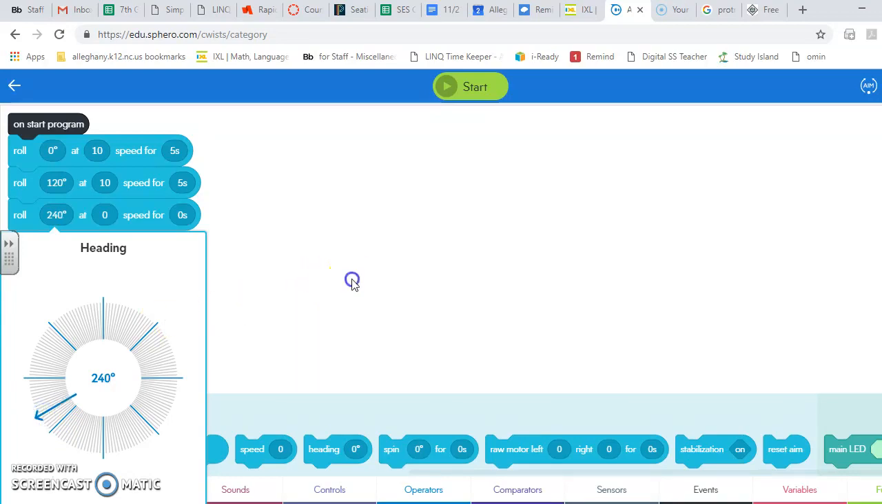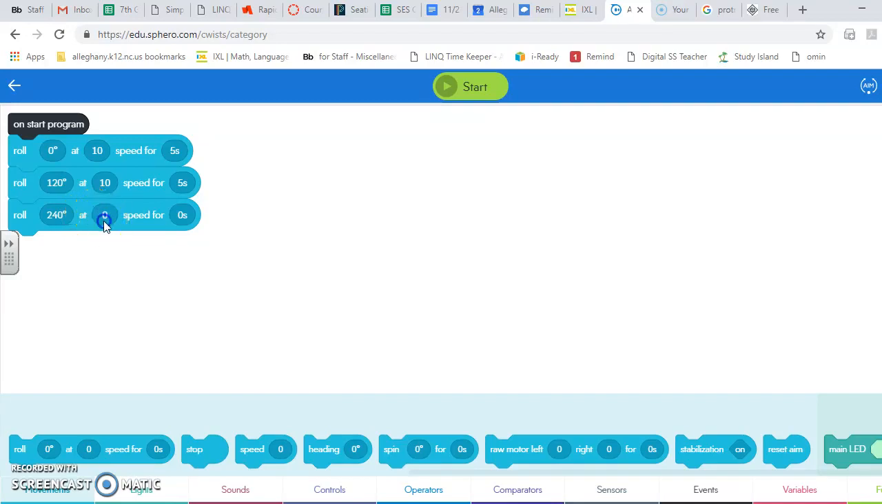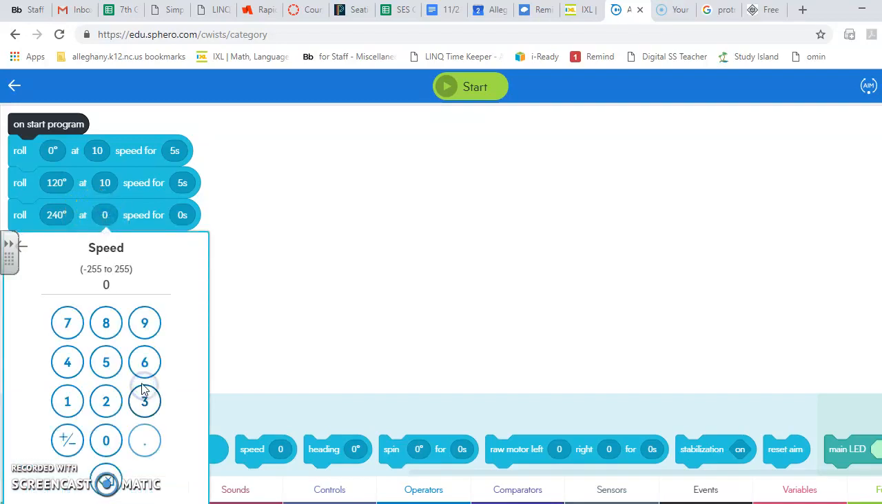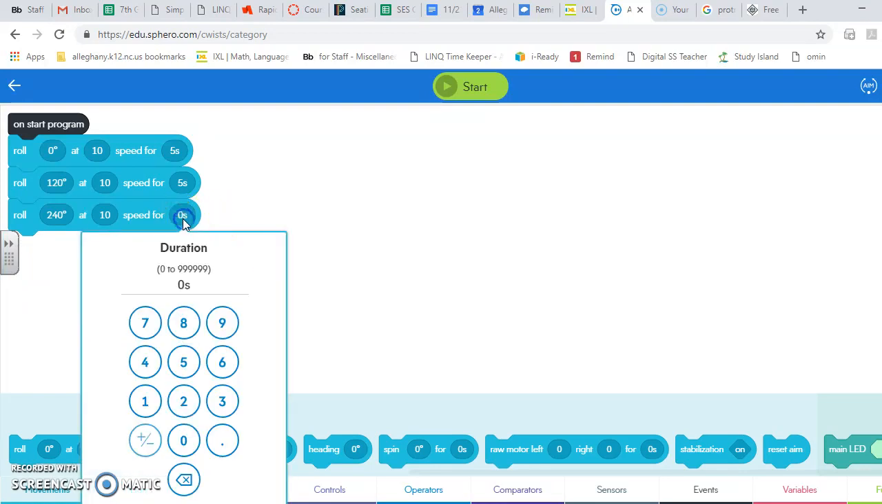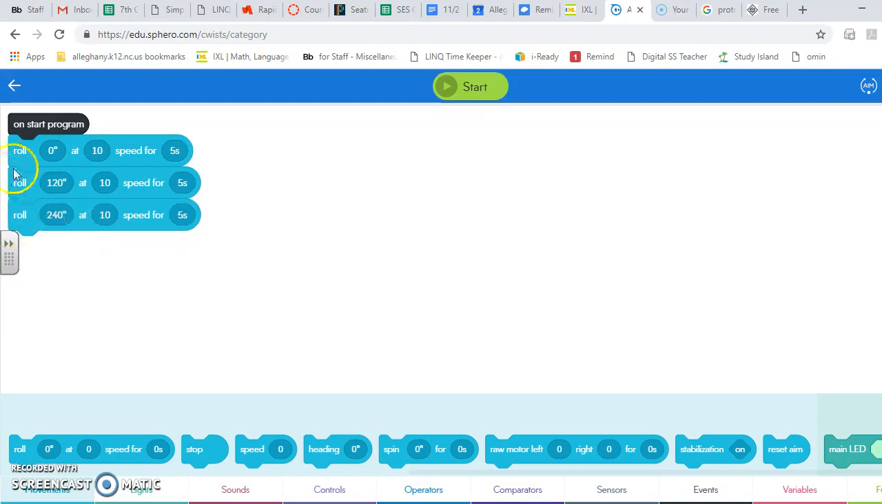Okay, and then I still got to put in the same speed, still got to put in the same time. Okay, and then this should get a triangle. Okay, it's going to get me a triangle, but here's what I have to debug, and this is the part that I have to fix.